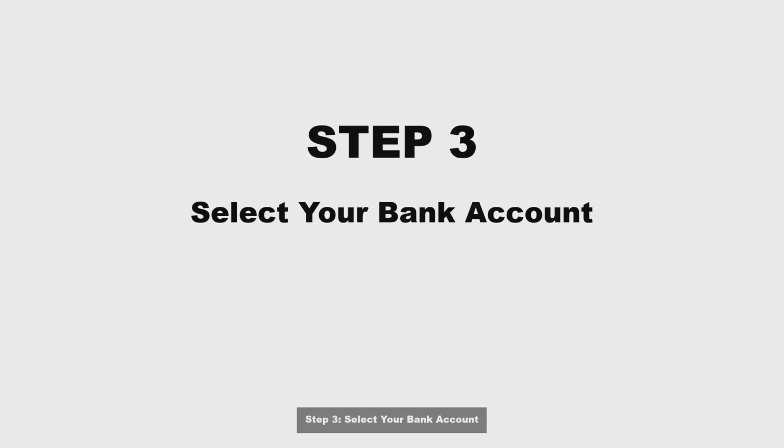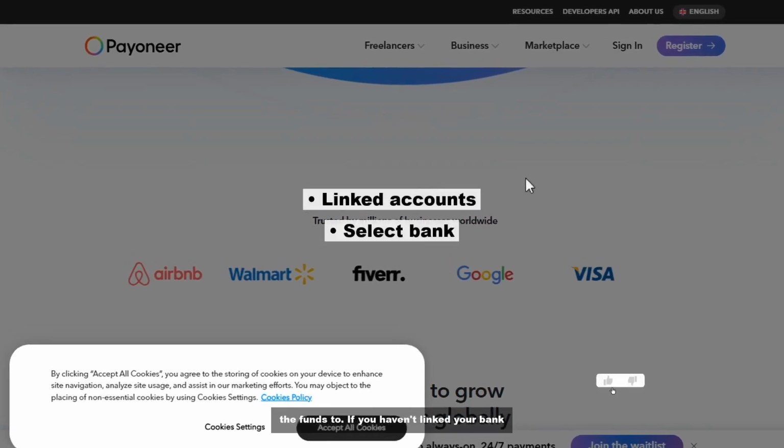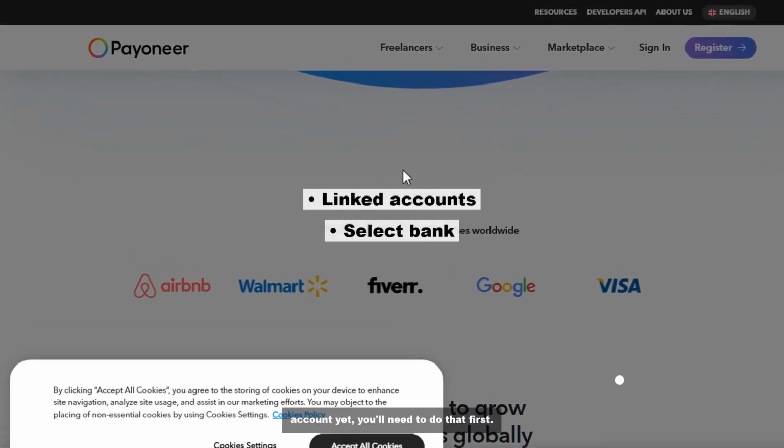Step 3. Select your bank account. Choose the bank account you want to transfer the funds to. If you haven't linked your bank account yet, you'll need to do that first.